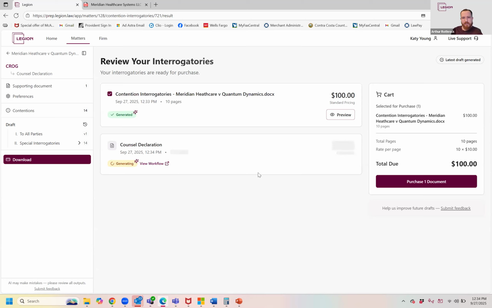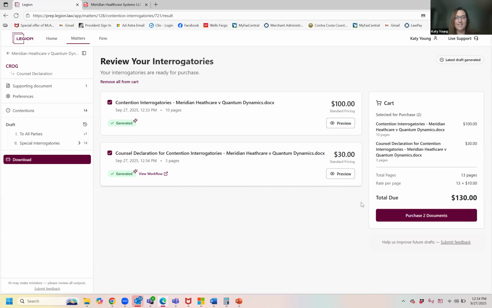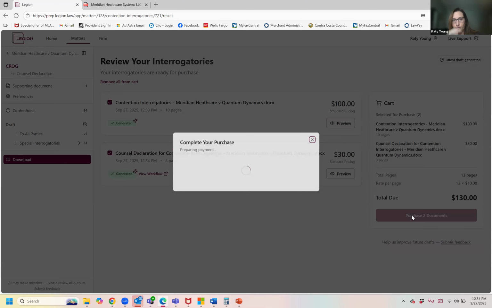The other thing that you're going to notice here that Katie has done is because she is over 35 interrogatories, you need a counsel declaration for additional discovery. We detect when that happens and we automatically generate one for you as well, if you want to save some extra time on that too. Neat. Okay, so it gave us 2 documents to purchase. The 10 pages of the discovery is $100 and the counsel declaration is $30. Let's go ahead and purchase that for $130.